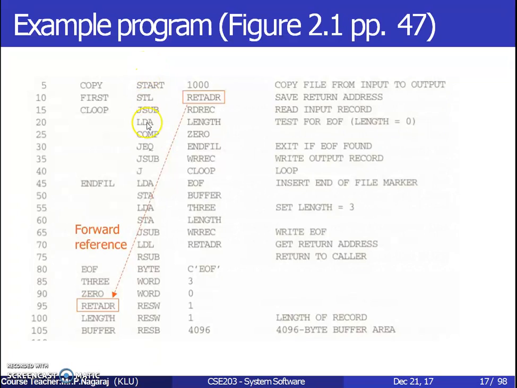Then the second field is called the opcode. This opcode field consists of only the assembler directives or instruction set used in the SIC or SIC/XE machine architecture. Then this is the operand. Whatever operation this opcode is going to perform, we are going to make the operand.